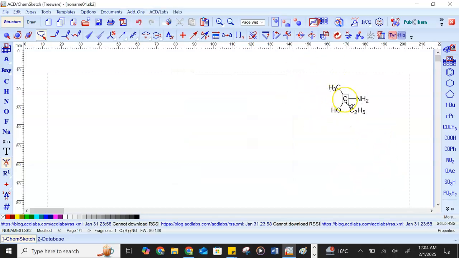So this carbon right here is a chiral carbon right now because it is connected to different groups. Here we have methyl, here we have primary amine, here we have hydroxy group, and here we have an alkyl group, which is ethyl.